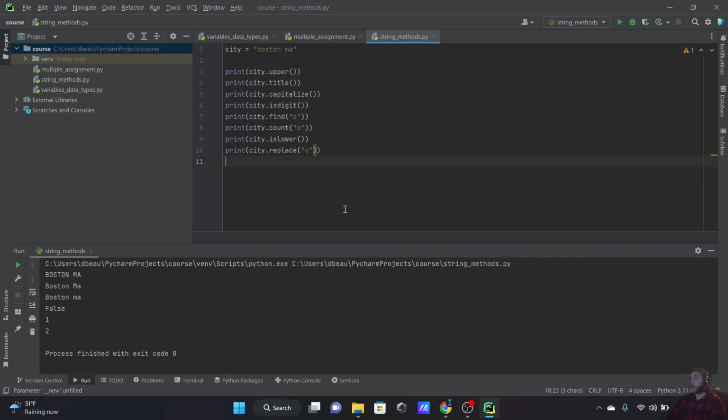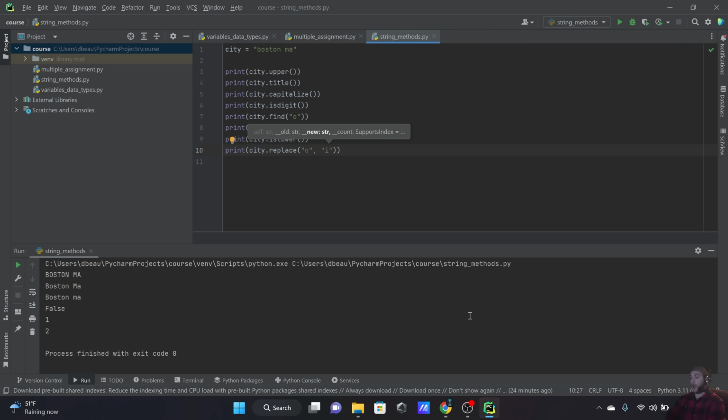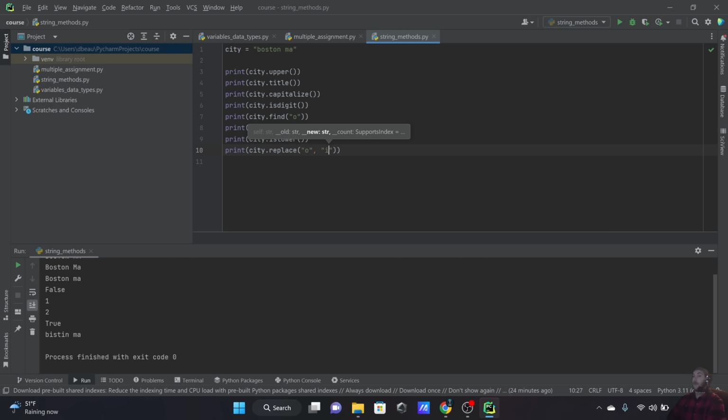So this is my first argument, and now I'm going to put a comma, remember, a space after every comma, and I have to tell it what to replace the O with. And let's just replace it with an I, okay? Let's run this, and what does it return to us? A Biston mass, okay?